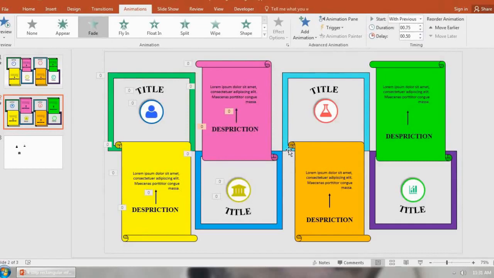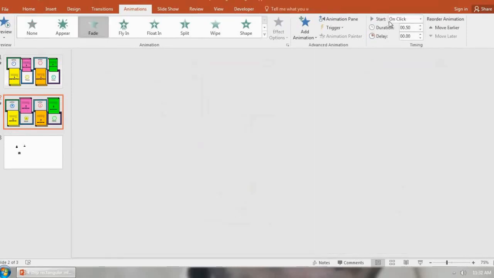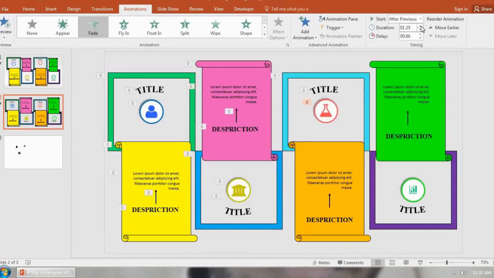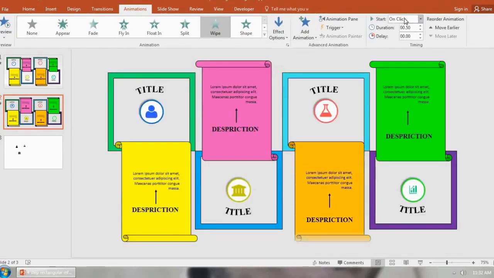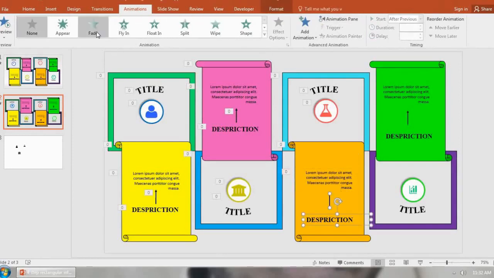Now for the third frame, split after previous, title wipes from left after previous. Now icon fade in after previous, increase the duration to 1.75. Now vertical scroll wipe from top after previous, increase the duration, and the description fades after previous. The description and the line fade with previous, increase the delay and duration accordingly.